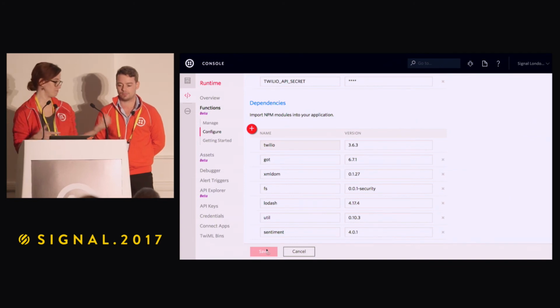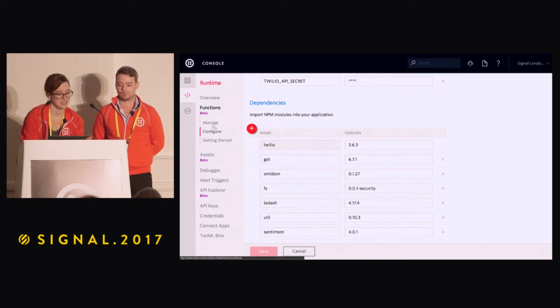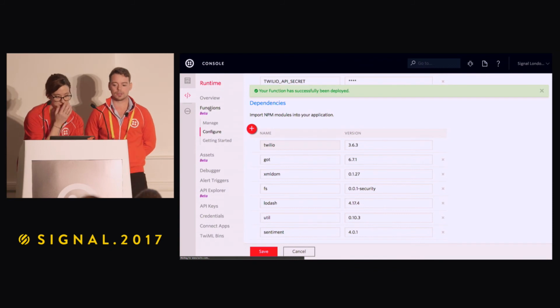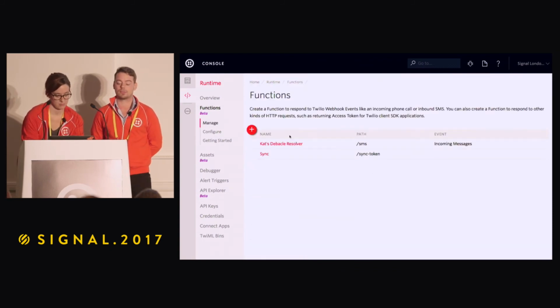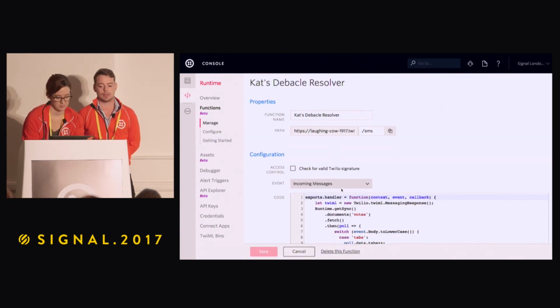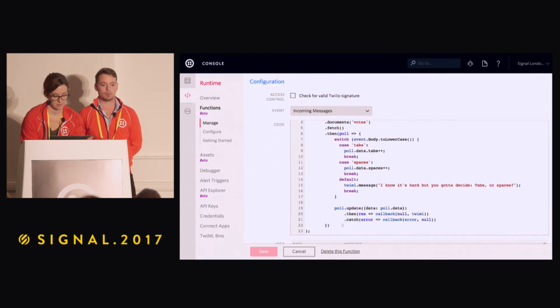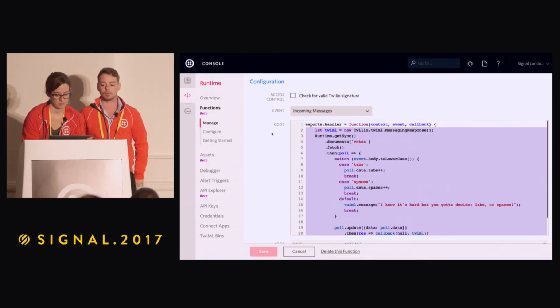I don't have to deal with package management myself. It's just there for us. It's worth noting that environment variables are encrypted at rest and in transit to your function. And they're updated at runtime, so you don't have to redeploy if you want to change the environment variable.